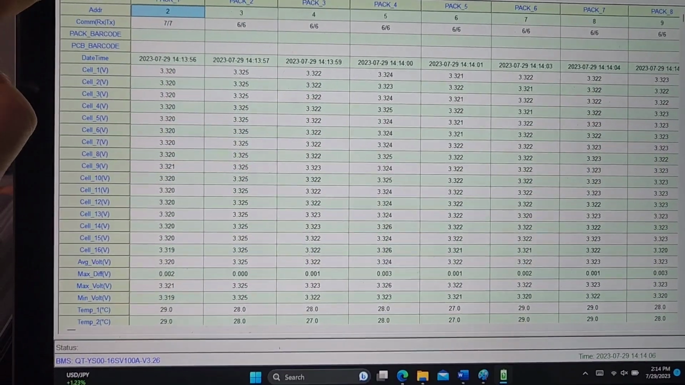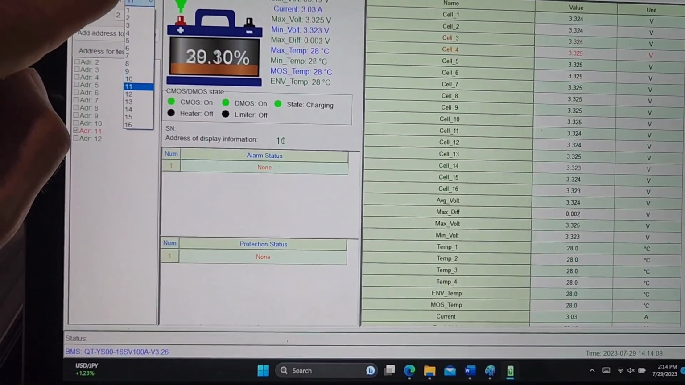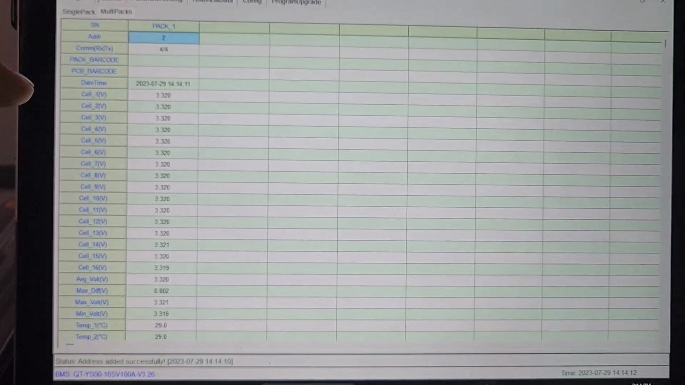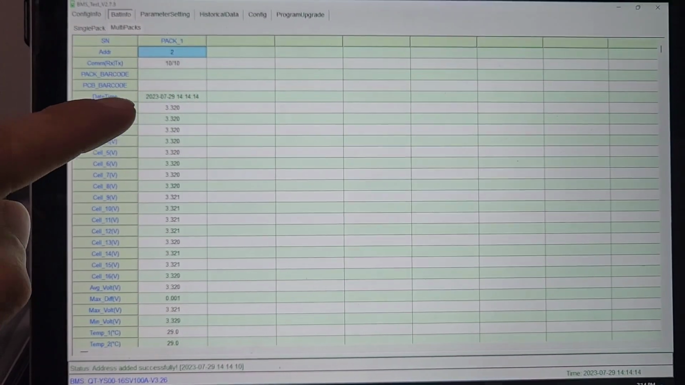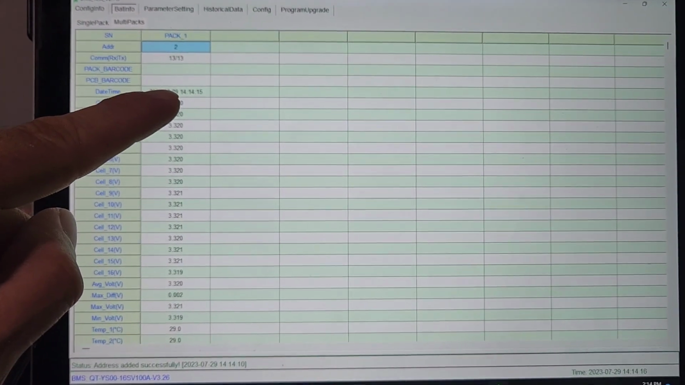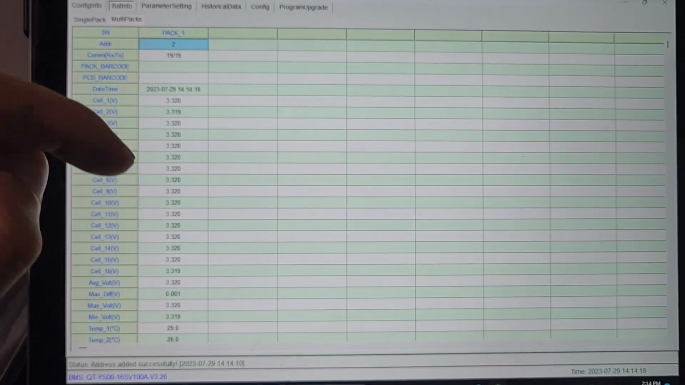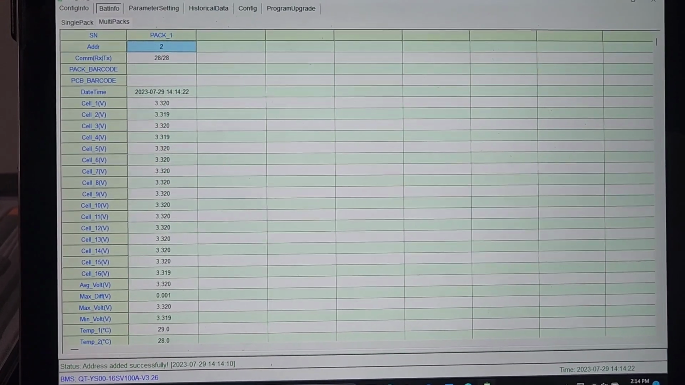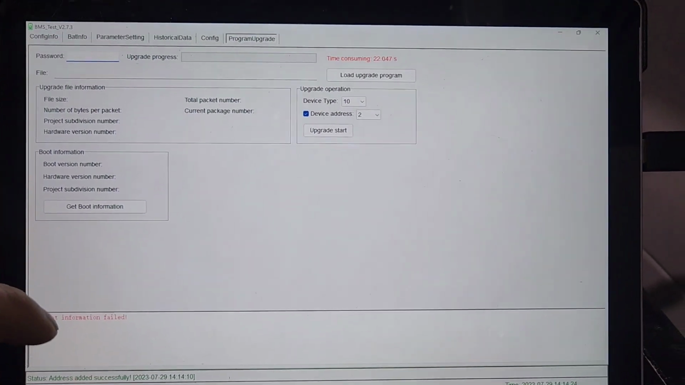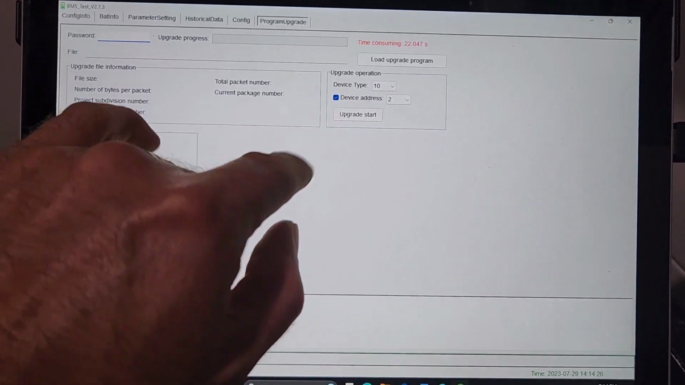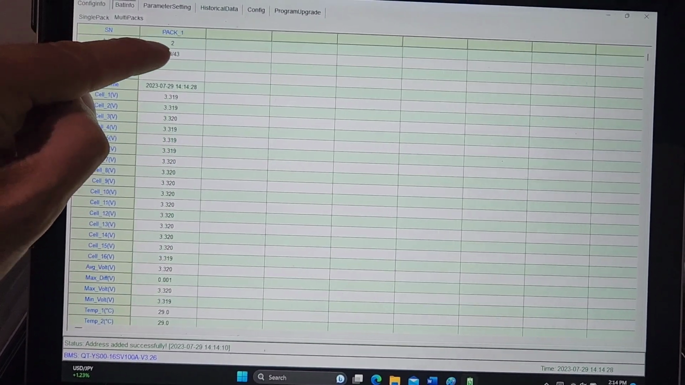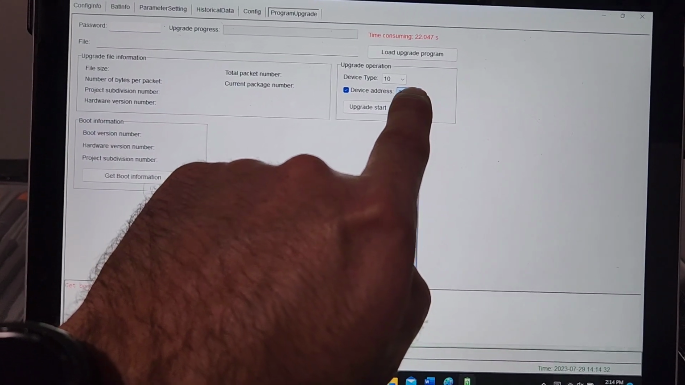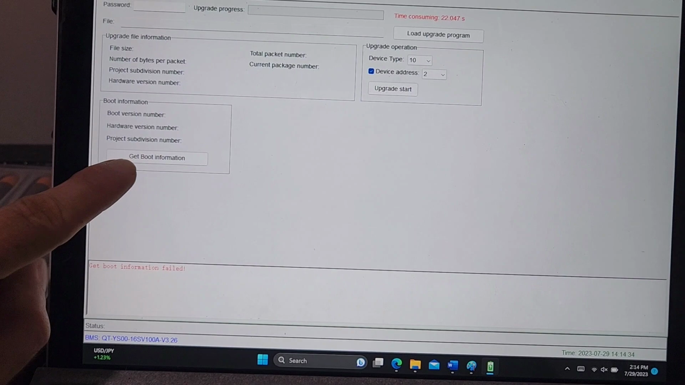So let's go back here. I'm just going to make it easier. One pack. And we have one battery. It updates like every second. And then over here in program update, let's see, we have pack address number 2. So I want to drop down, select 2, and I want to hit get info.